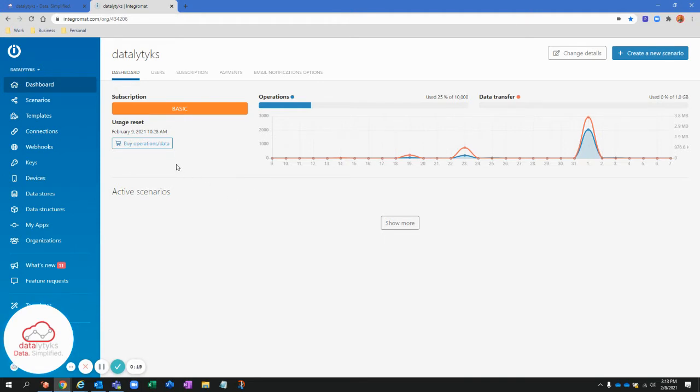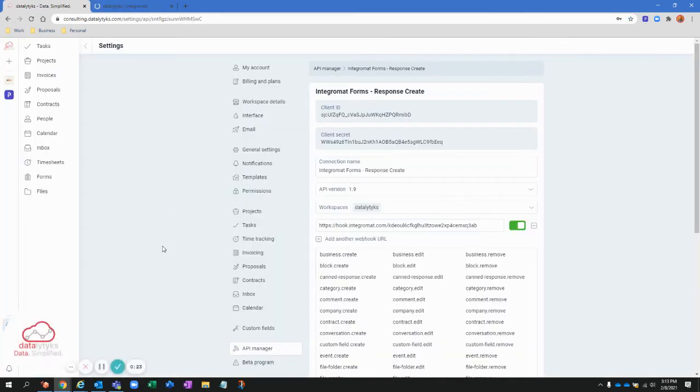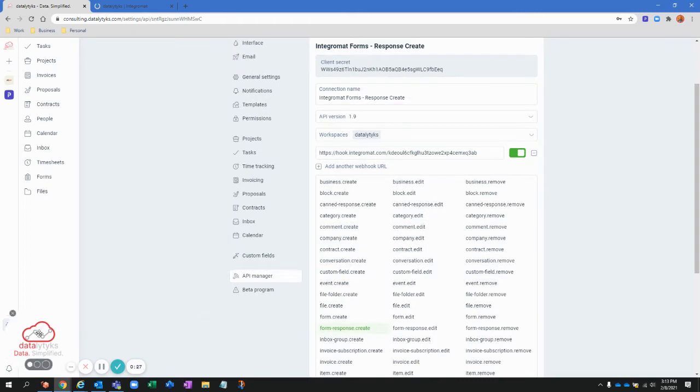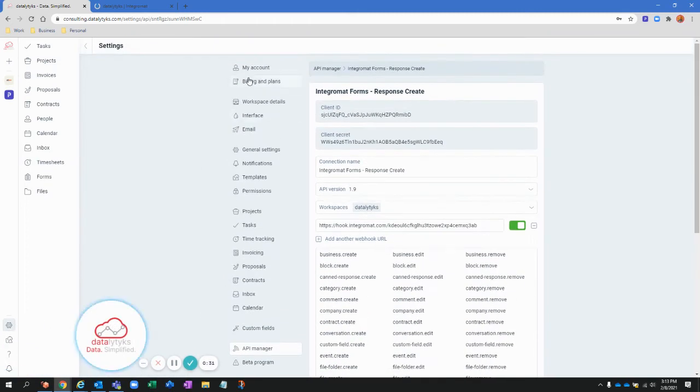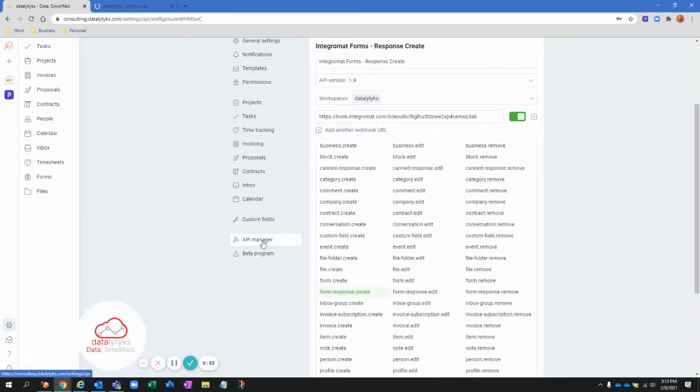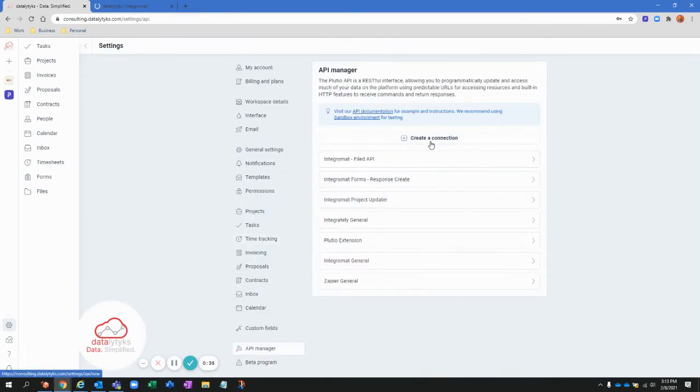There's two things we're going to leverage for this solution, and that's going to be the Plutio API Manager feature, which is in your settings right here, the gear icon at the bottom of that API manager. When you click into this, you're going to see all the ones that you have created currently, or you can create a new one.